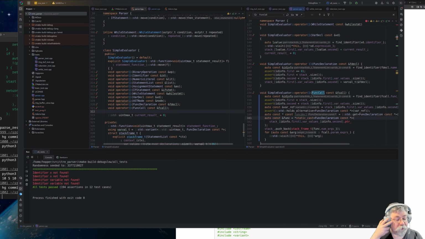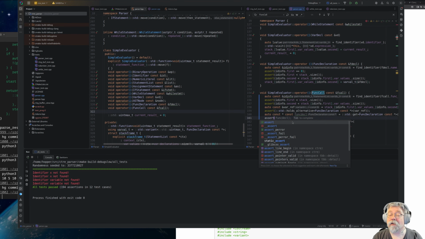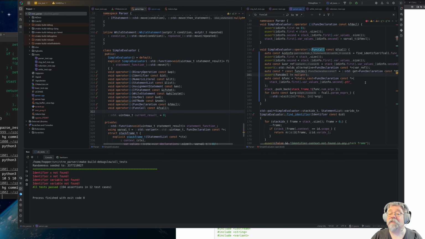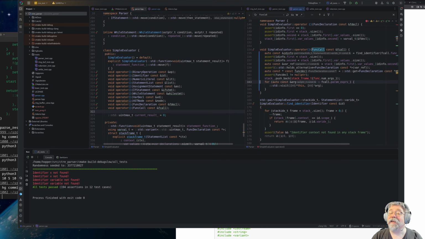Okay. Now we have our function declaration. Yeah. No static casting here because that's not. Why do you keep on trying to do dot pointer? What is it with you, you stupid AI? Okay.